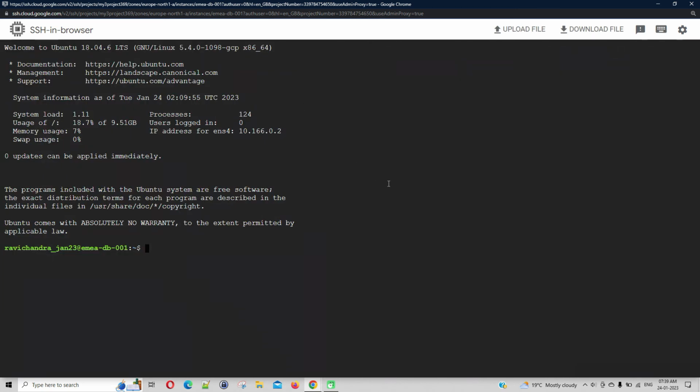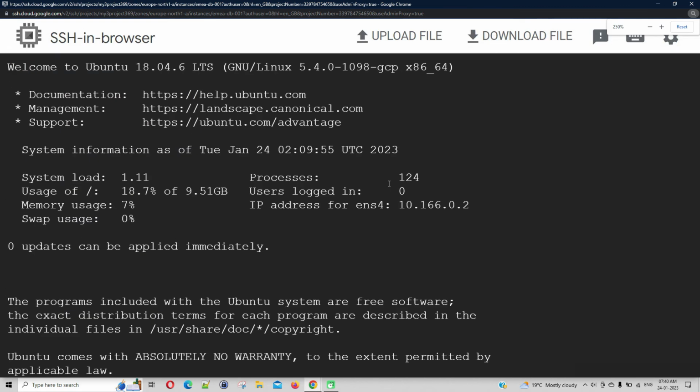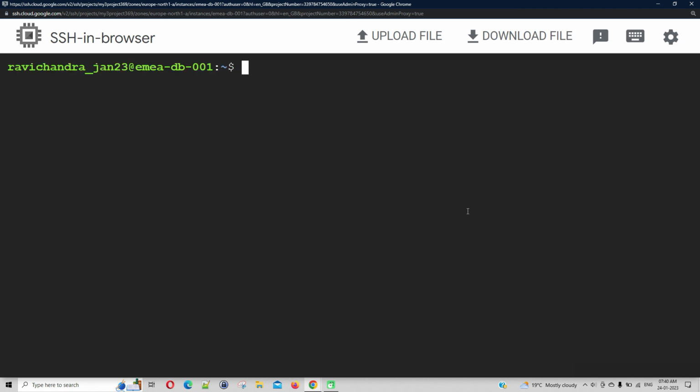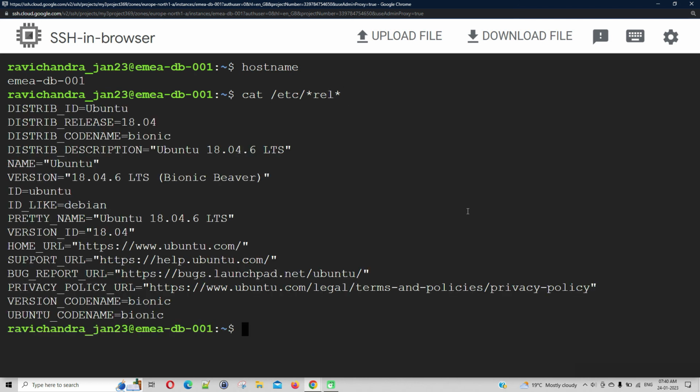See, you can increase the size, clear. See, machine name. What is the version it will display? See, Ubuntu 18, right? You can install whatever you want.